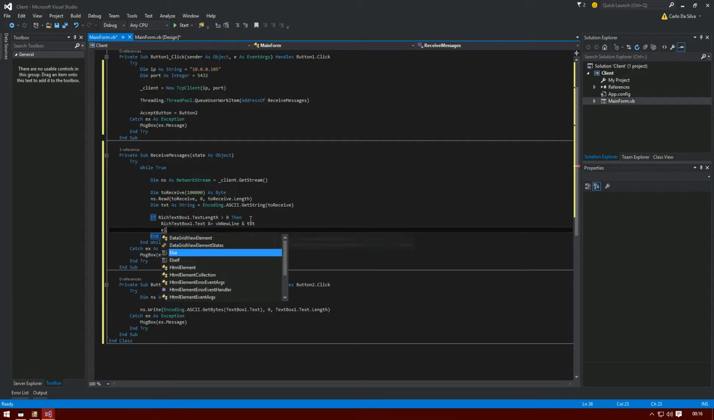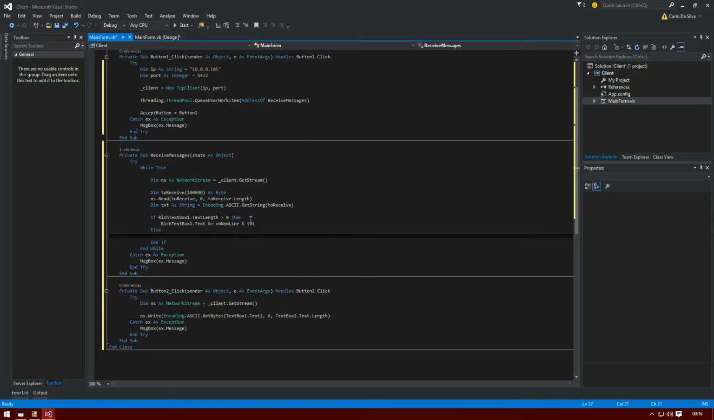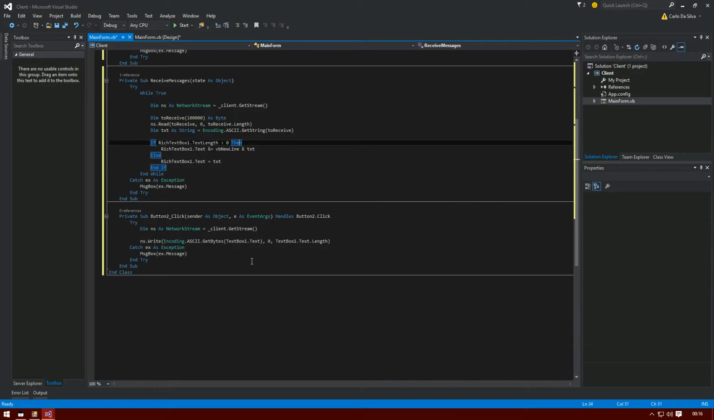Else rich text box dot text equals to txt. Because if you add this, the new line afterwards, it doesn't seem to follow it when this comes back in here for some weird reason. But this way it does, but you just have to add an extra if.